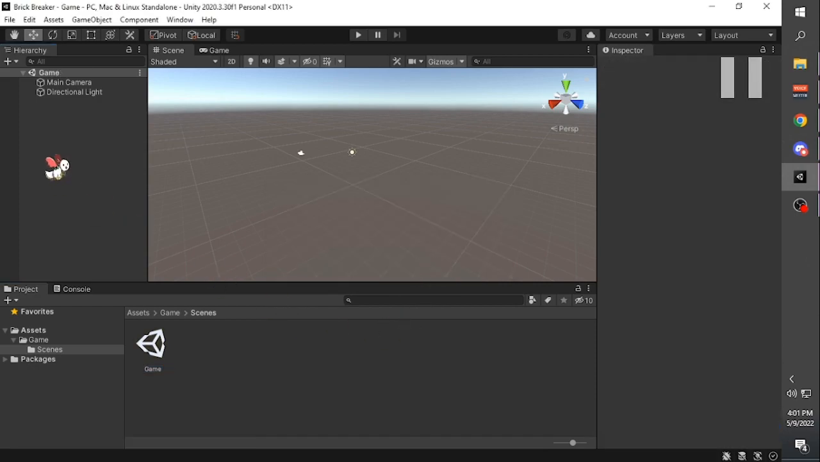Now, if you see there in the hierarchy window at the left side, you can see that the name changed from sample scene to game. So that says that we are currently in the game scene. The hierarchy window is where you can see the list of all the things that you currently have in the currently open scene. So currently we have a main camera object and a directional light object.